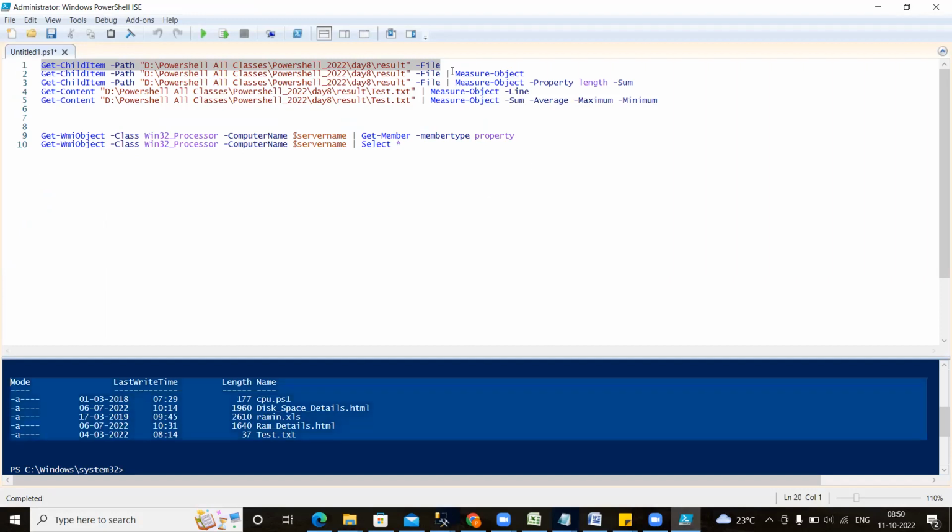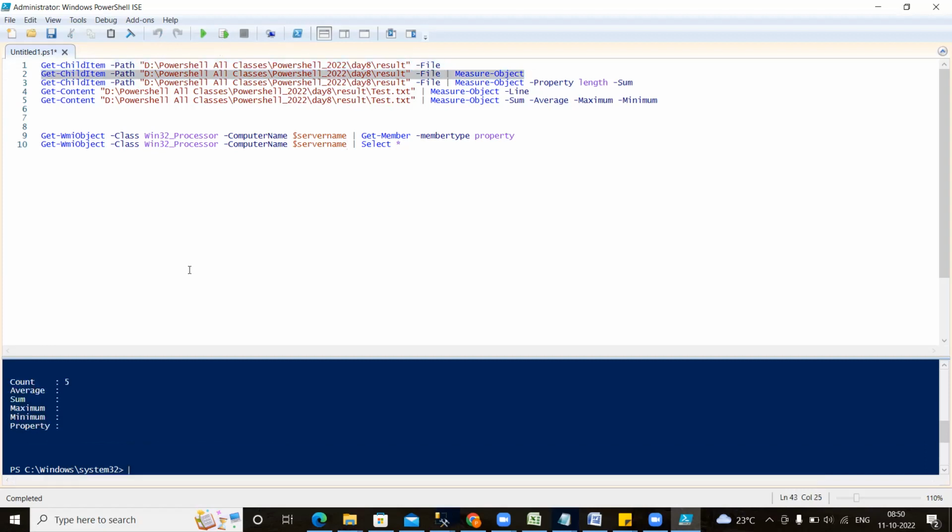Now I am going to use Measure-Object on this. In this folder, I have written Measure-Object. If I go with this, what is going to display? It is going to display some mathematical calculation.